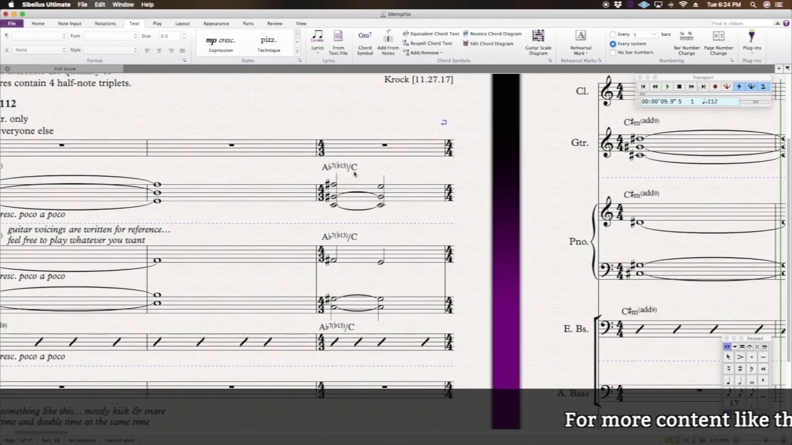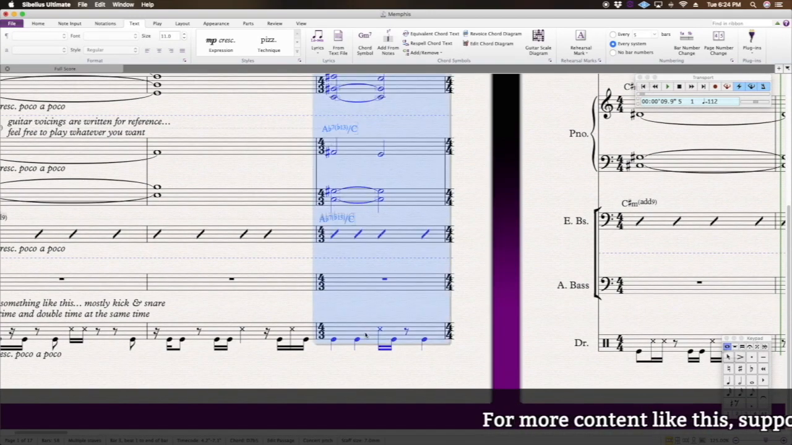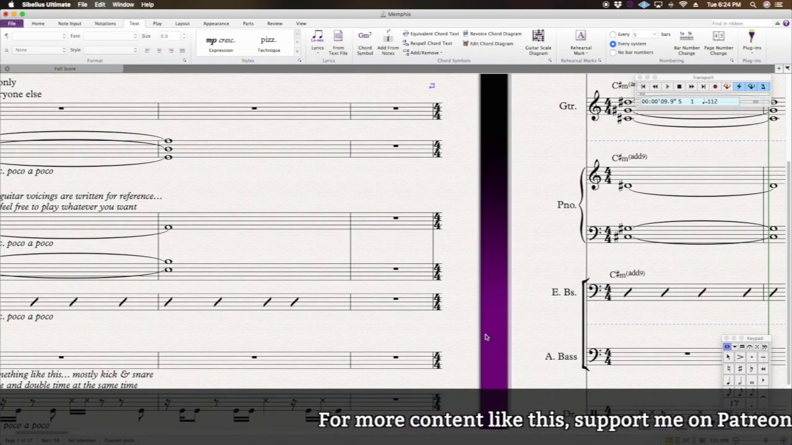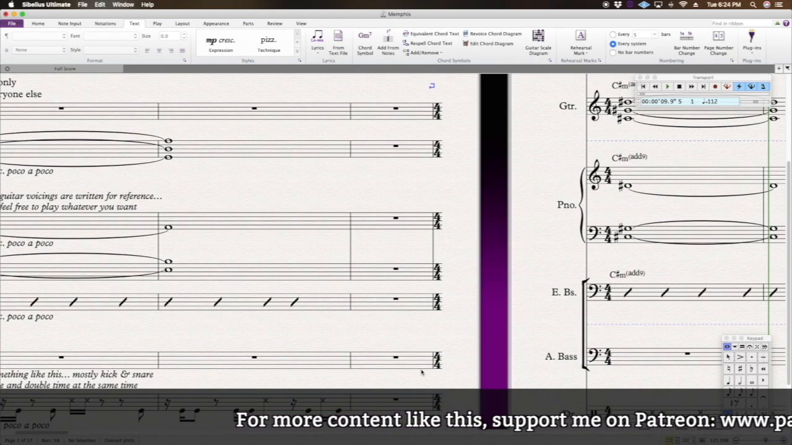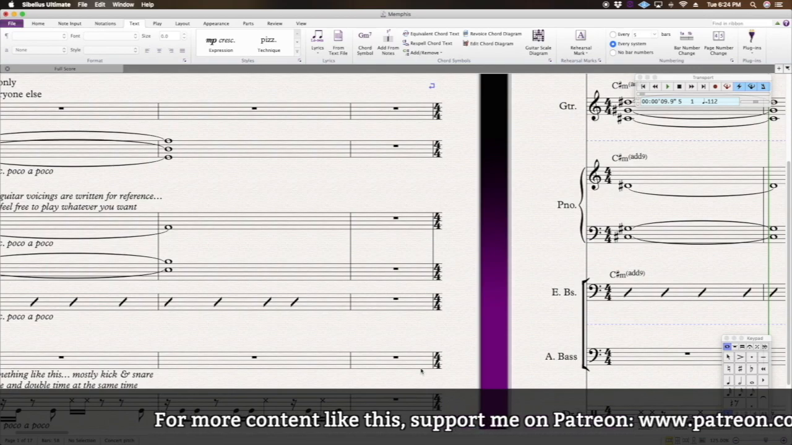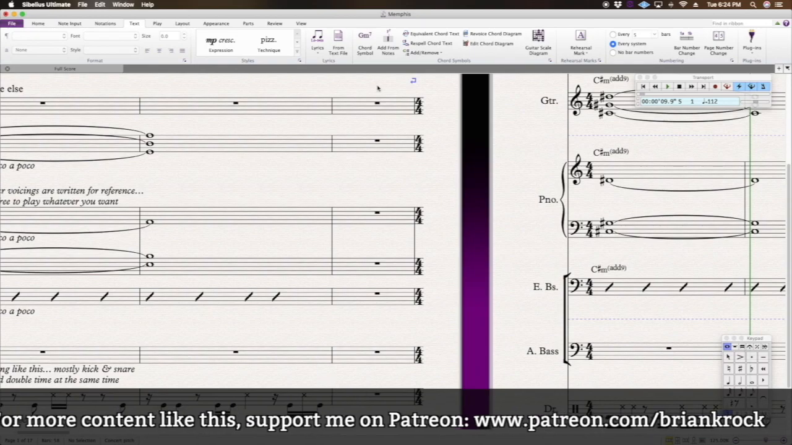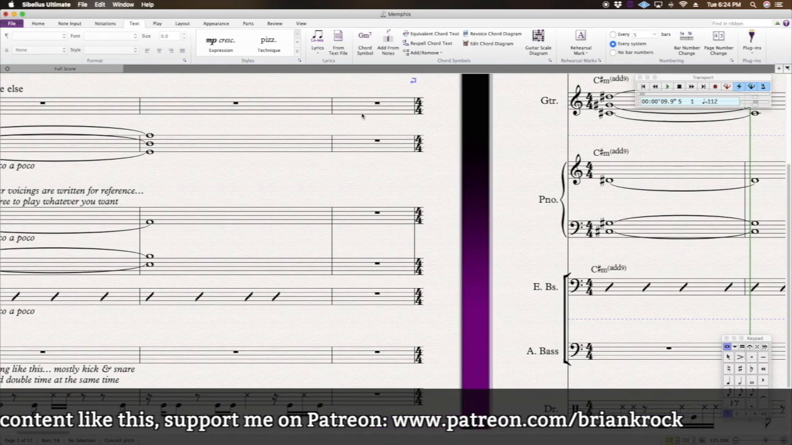So in Sibelius, first thing I'm going to do is delete the contents of this measure and delete that there. Okay, so first you want to decide how is your music going to be displayed. In this case, since I'm using a bar of 4-3, you can leave the measure as a 4-4 bar.